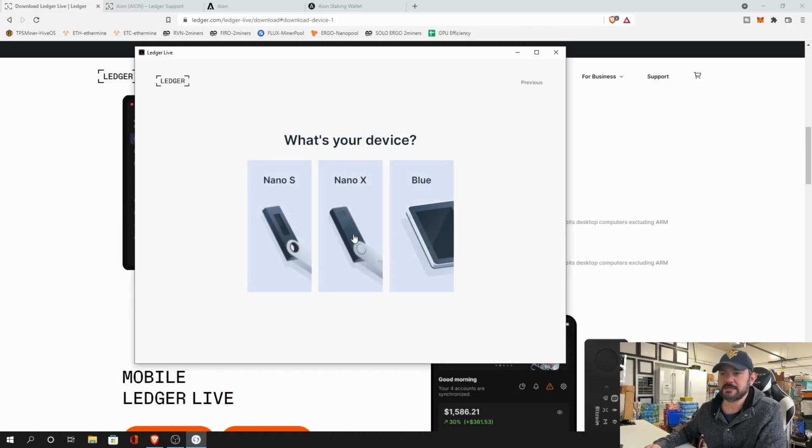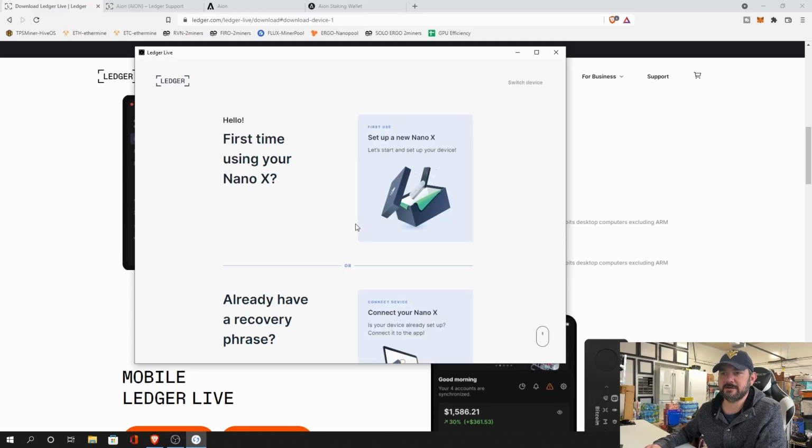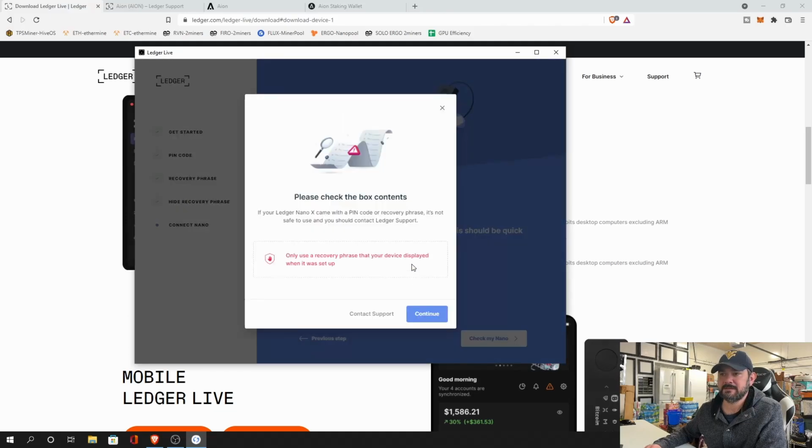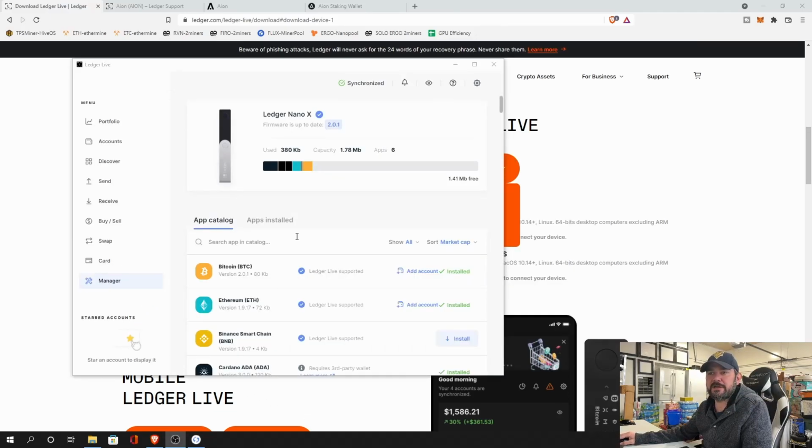So our device is a Nano X, so we'll select Nano X. And we already have a recovery phrase because we've set this up prior, so we'll click Already Have a Recovery Phrase. If this is the first time setting up your Nano X, you would click on Set Up a New Nano X and follow the instructions. Okay, so I'm going to go ahead and enter my recovery phrase off camera. We entered in our recovery phrase. We do have our Ledger Nano X displayed in Ledger Live now.